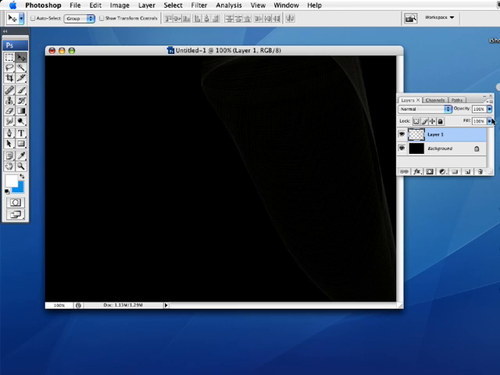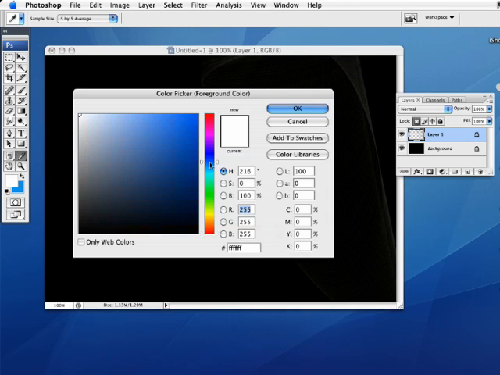It brings in that shape. Now I'm not going to commit it just yet. I'm actually going to rotate it and put it in a general position right about like that. Then I'm going to press Enter, and that'll commit it into this document.